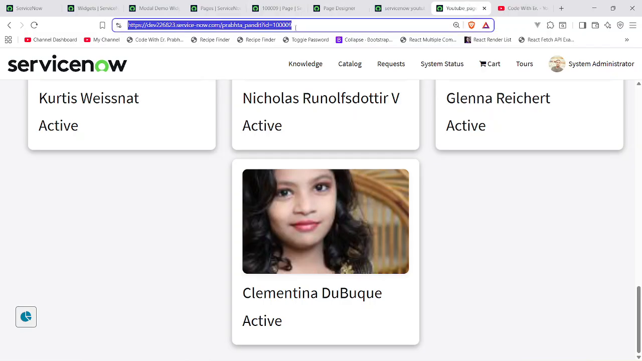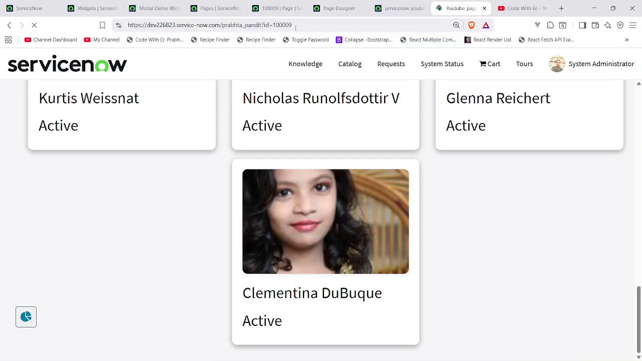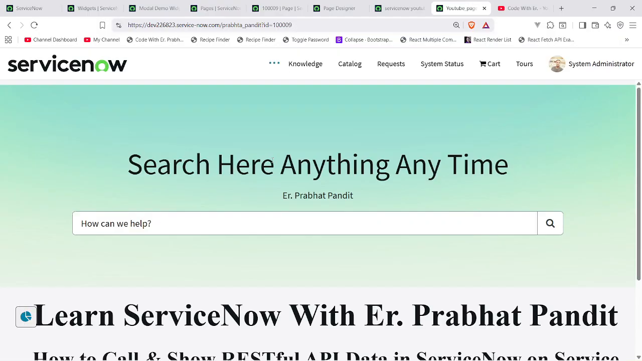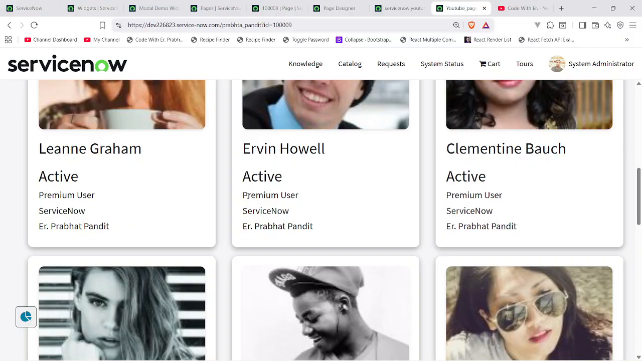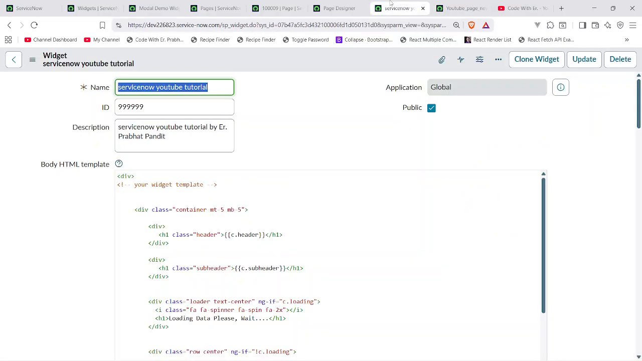So now let's refresh this page. So here is the loading spinner, and here is the active. Profile type is premium user, platform is ServiceNow, and developer is Prabhat Pandit.